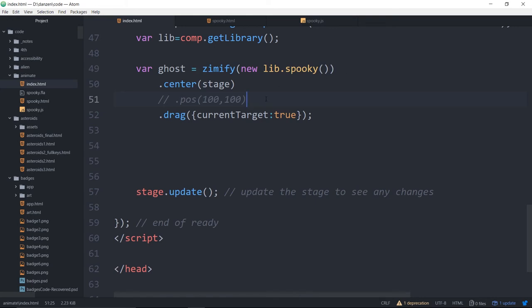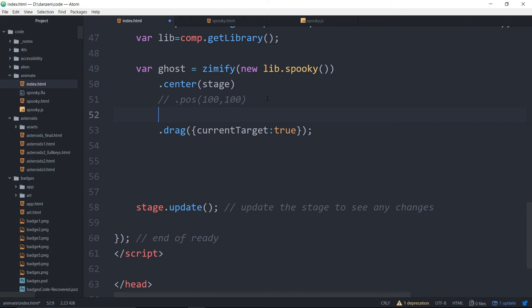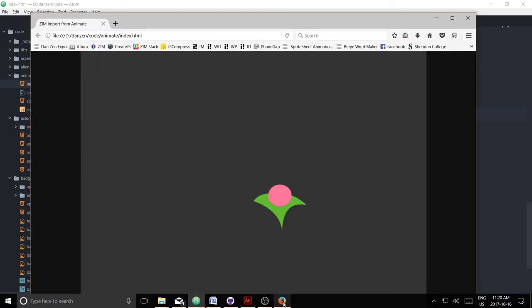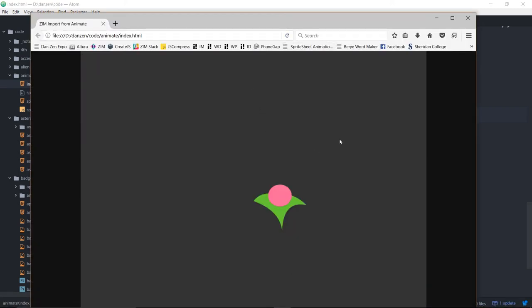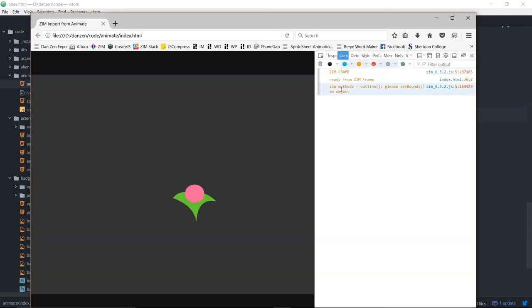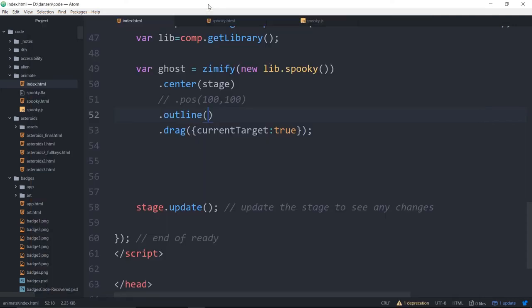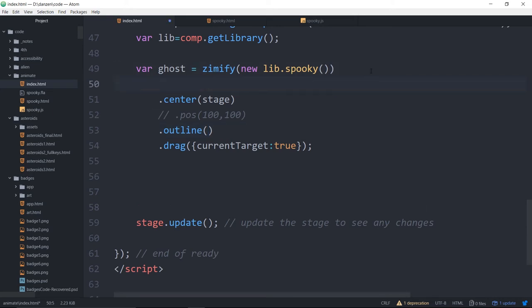Maybe what we can do is we'll center it, and then we'll try dot outline, like so. Normally that will put an outline around it, but if we look at the console here, it says ZIM methods outline, please set bounds on object. We can't outline something that doesn't have bounds. So that's the issue. This doesn't have bounds on it. So we have to, unfortunately, do this in two steps. We can't chain the bounds. Maybe we could provide a chainable bounds thing, but anyway, we can't do that.